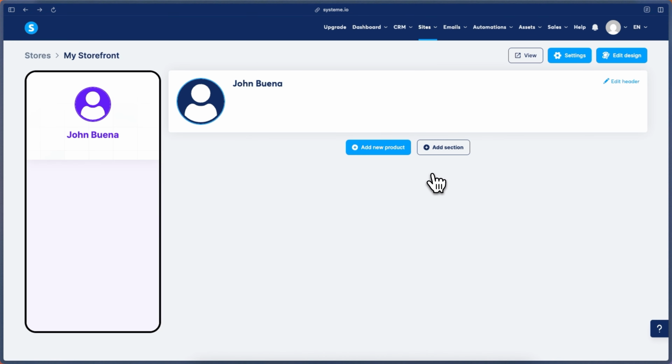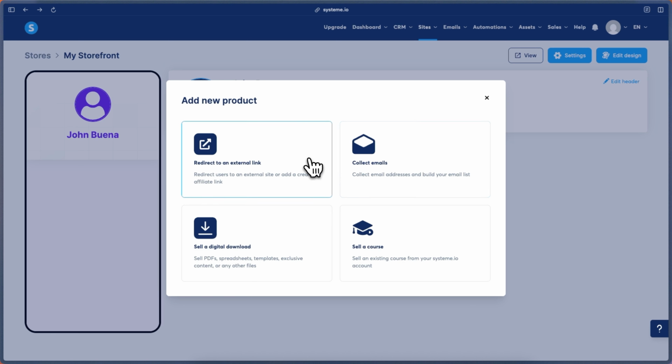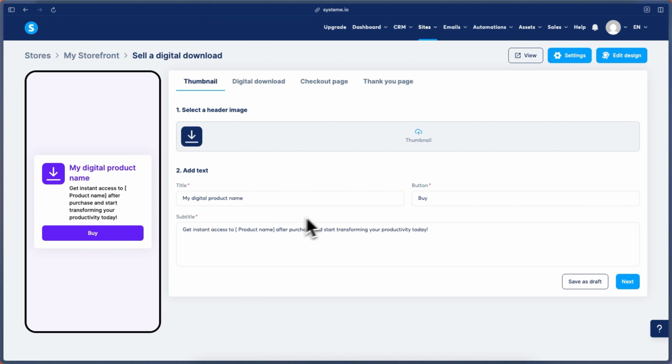So once your storefront is up, you can add new products by clicking on this button right here. You can have a redirect to an external link, collect email, sell a course, or even sell a digital download. You can set prices, descriptions, and even add images or videos to showcase what you're selling if you decide to select an option right here. So if you go to sell a digital download, you can add a header image, add a text, name what the button is going to be like, and add a subtitle.